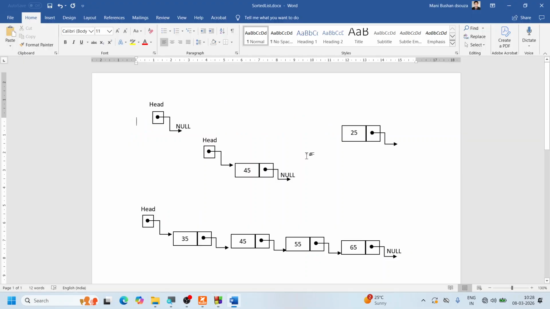So head dot data, this is the place, is greater than or equal to the value in the new node. So if that is the case, then same story, you have to do it. Head must point. How do you do this?